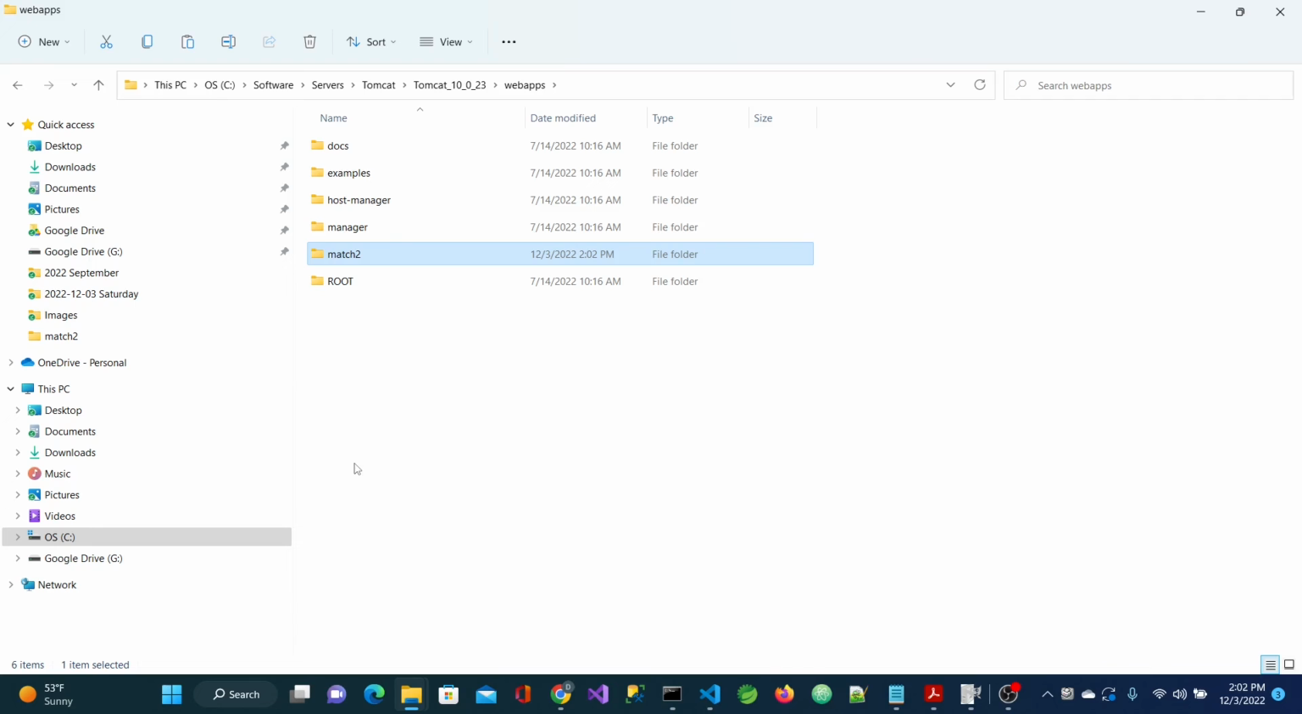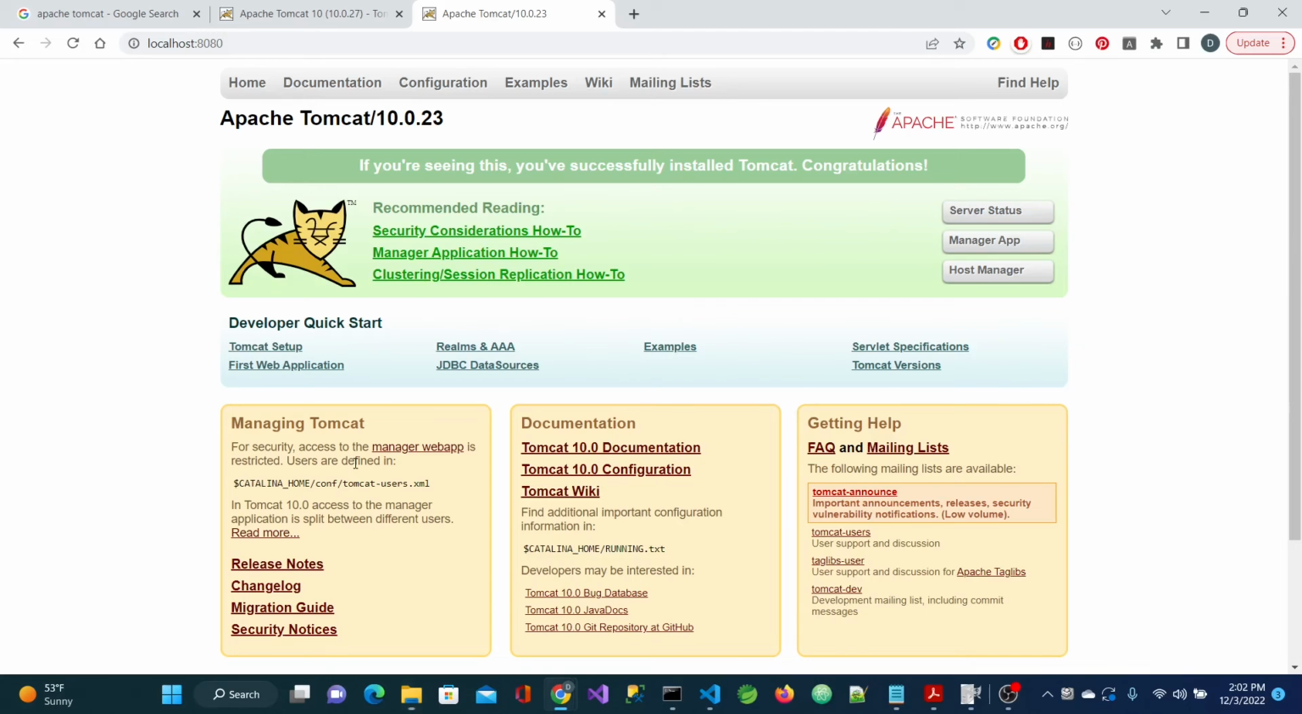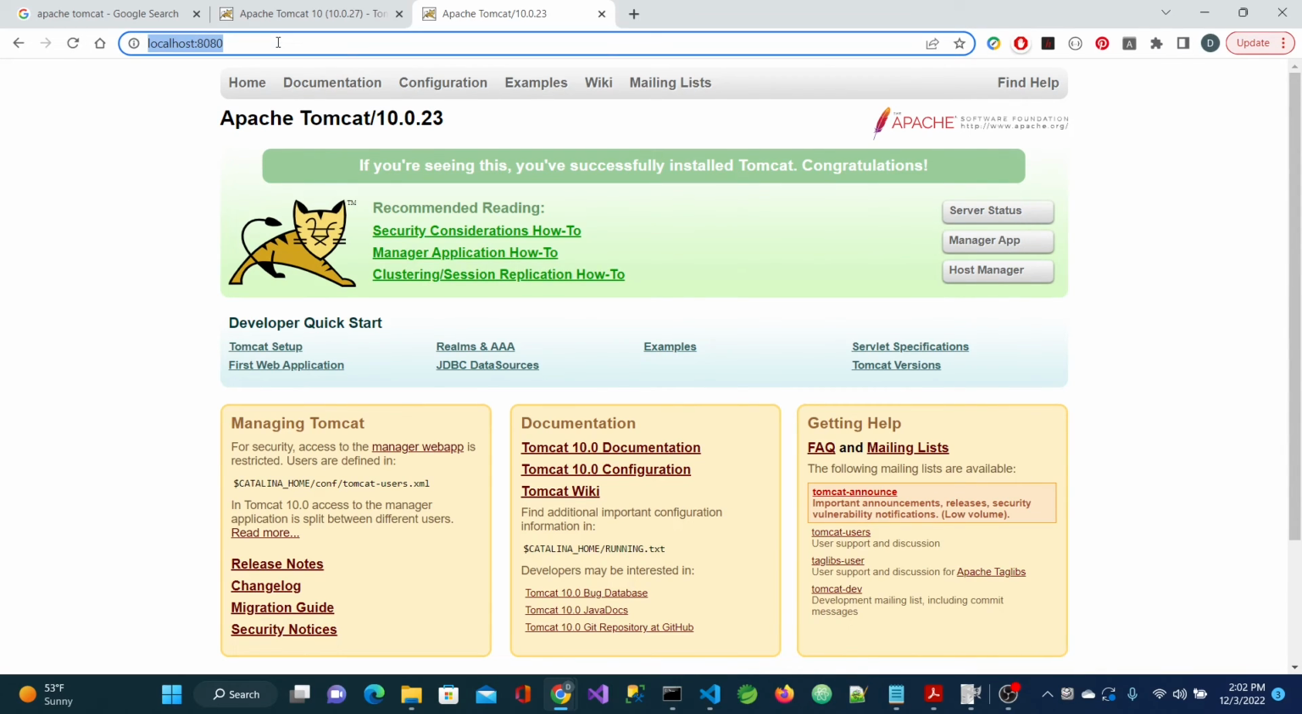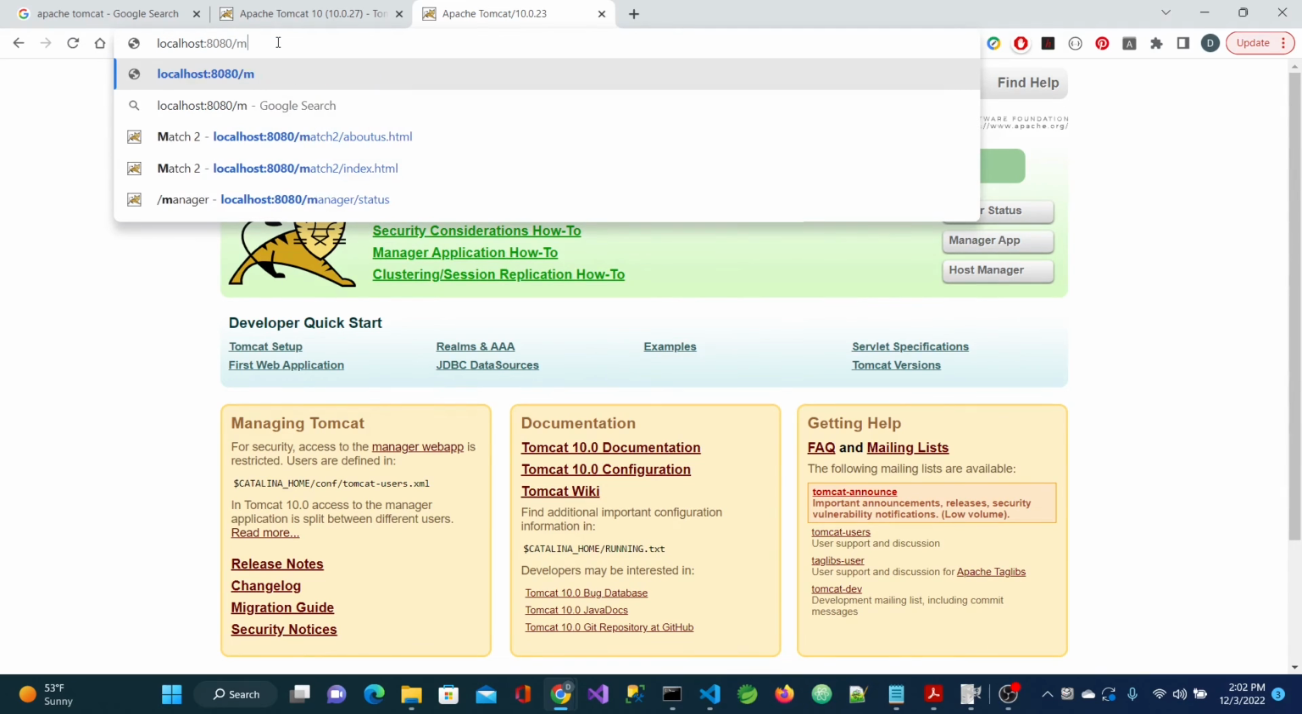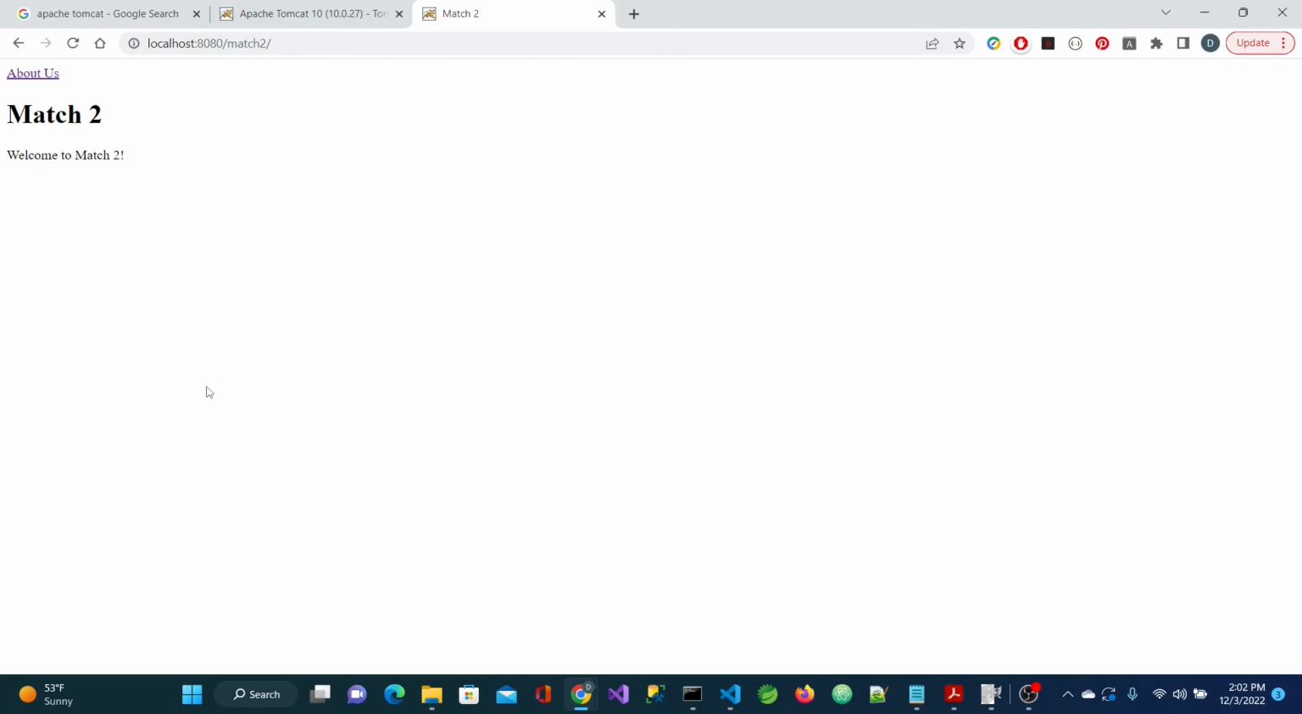So now if I go back to my Tomcat homepage, I'm going to do a refresh here. Now I'm going to do a slash match 2, hit enter, and here it is. I have a brand new Tomcat website up and running. I can hit the About Us link, and it will tell us about my new website, About Match 2. We are the greatest dating website. So I can go back and forth.